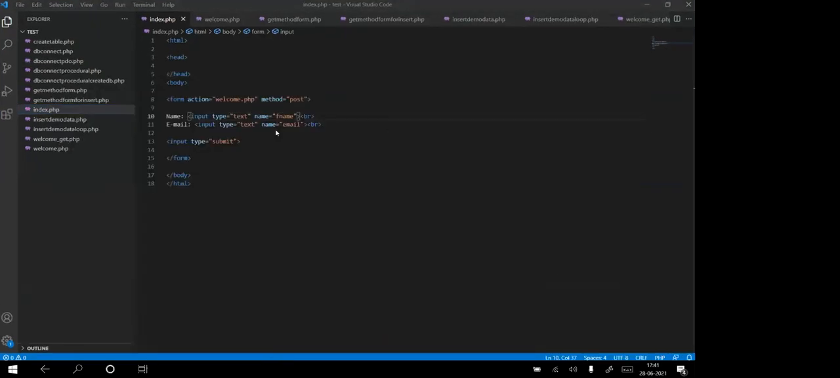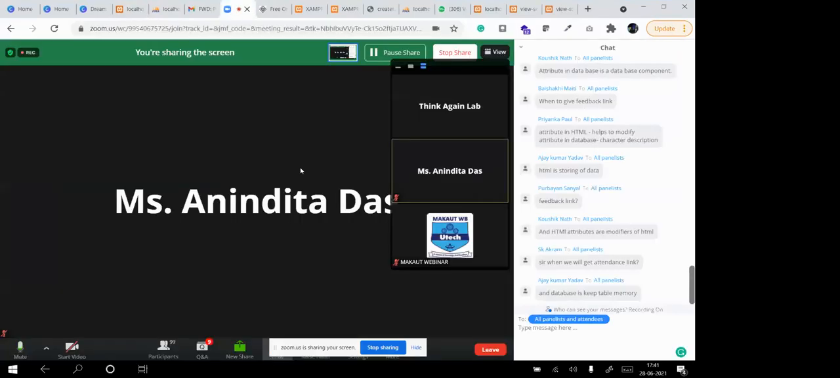Tell me one thing, how many of you know about array? Do you have an idea about array? What is an array? Does everybody have an idea about array? Otherwise I will explain that.